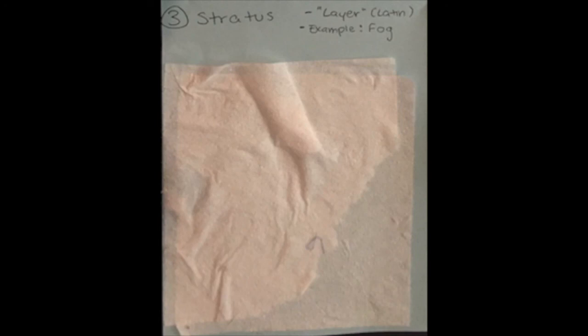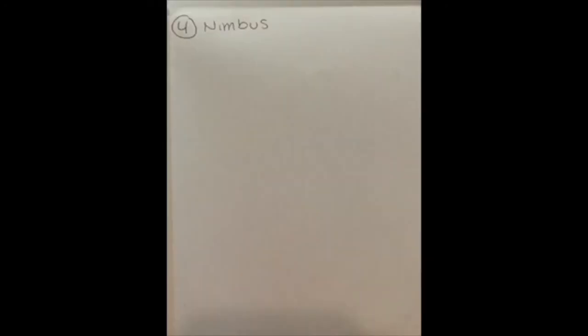Okay, so as you're doing this, once you finish gluing, taping your stratus layers into place, please go ahead and make sure to take those notes down as well of layer, the word in Latin, and then an example is fog. All right, so we zipped through that. We're experts at what we're doing now. So we are ready for the last section in our chart, and that is nimbus.